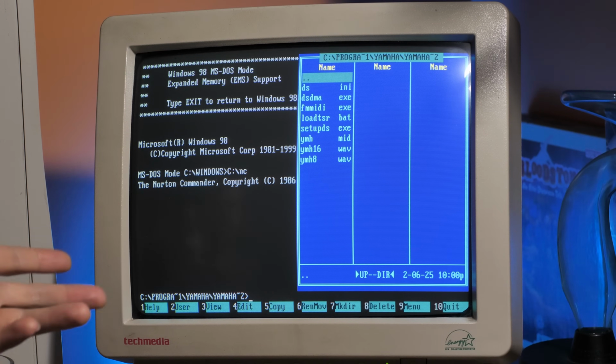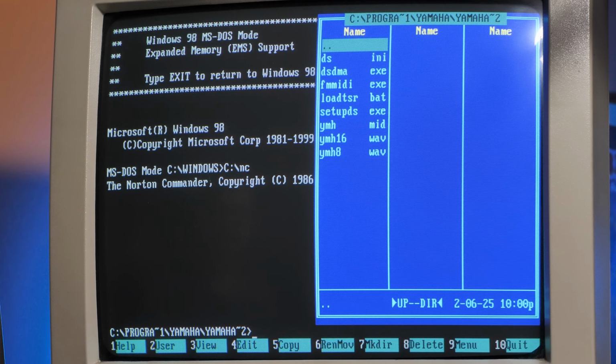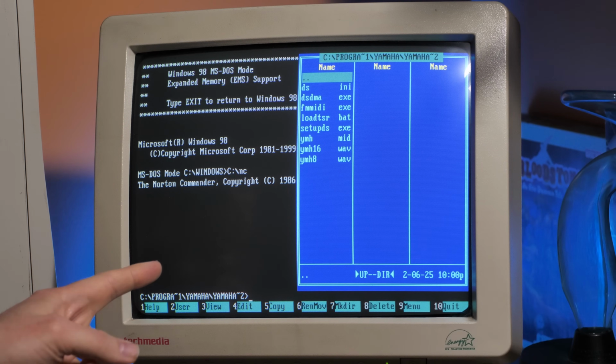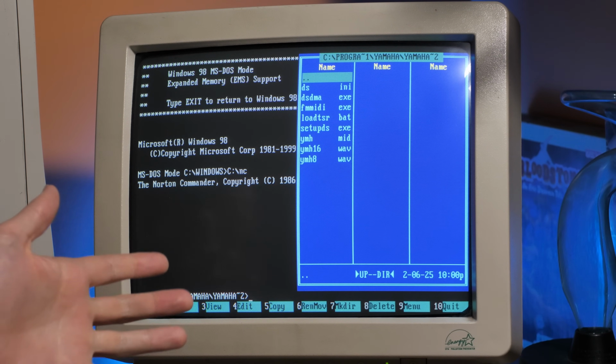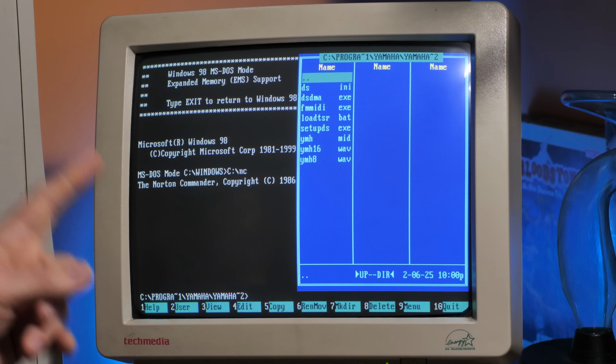All right, so I figured you didn't need to see me install Windows 98. All you need to know is I installed Windows 98 and everything's working. But this, of course, is not Windows 98. This is DOS, and there's a reason I have DOS up. Just in case you wanted to do this yourself, the best way to tell if SBlink is working is to use the DOS utility.